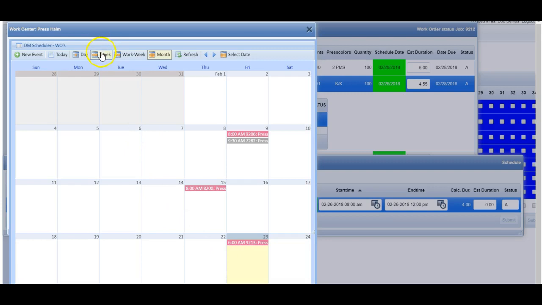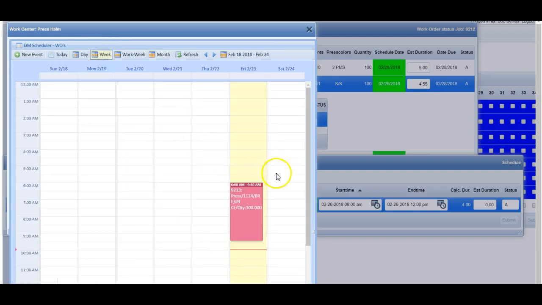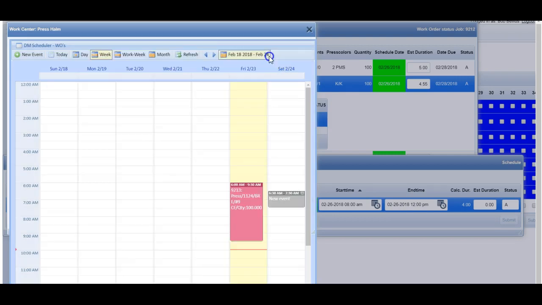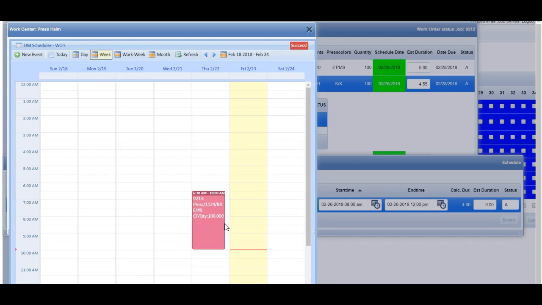If we go to the work week, we can see the scheduled component. It's scheduled for 6 o'clock in the morning till 9:30 in the morning. This one we are looking at now. To reschedule, if you wanted to schedule it later, just drop it down to another day. Just move it over. We'll put it back to where it was.